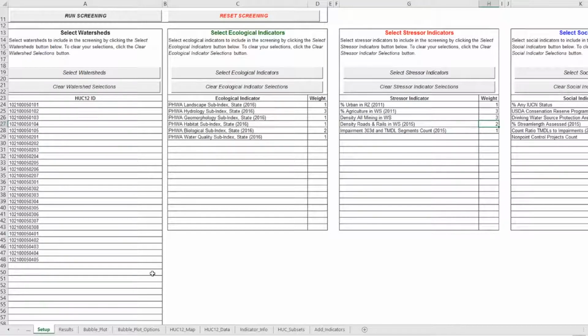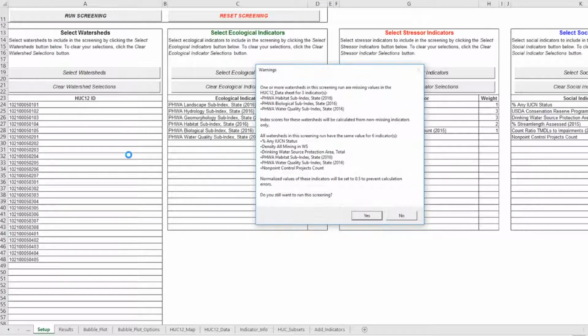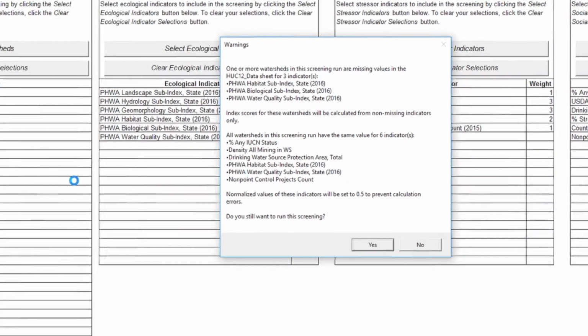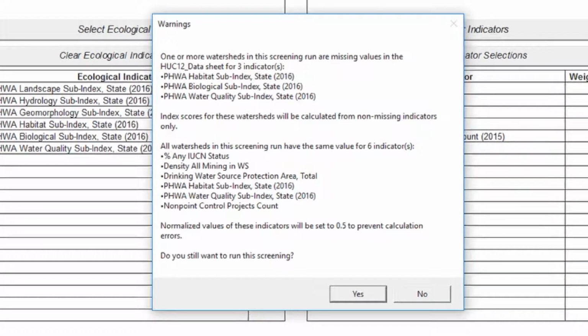So, here we are with watersheds, indicators, and weights all selected, so let's run this screening. Hit the Run Screening button at the upper left and wait for the tool to do its math. Often, a warning pop-up sign will appear. This is just to inform you of 2 conditions that may make you want to consider making changes.